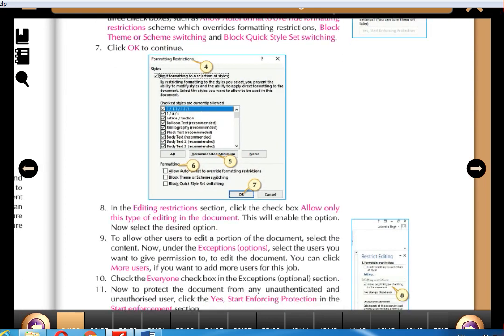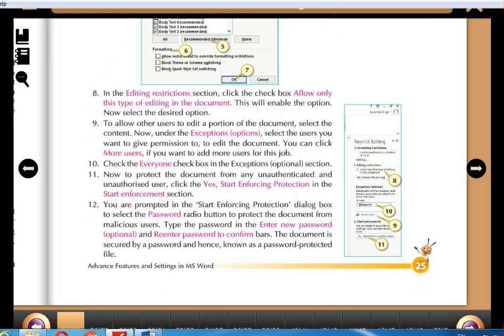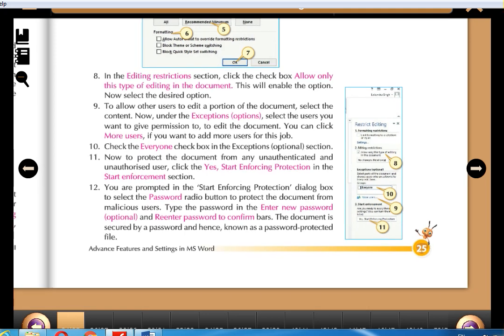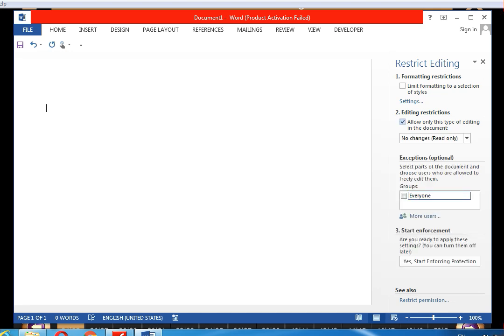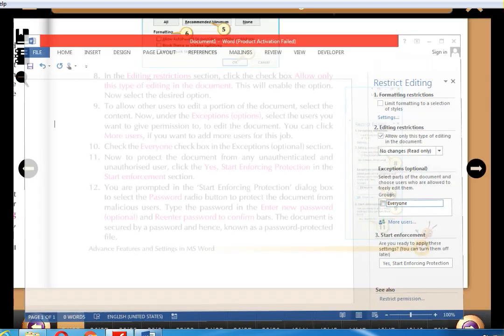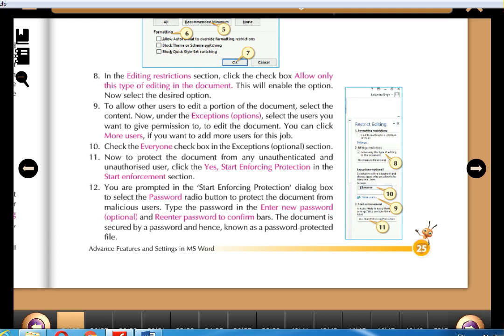What is the next step? Step 8. In the editing restrictions section, click the checkbox allow only this type of editing in the document. In the editing restrictions, second point here, click on this allow only this type of editing. Here you just click on this. The next is the exceptions option. Check the everyone checkbox in the exceptions option.